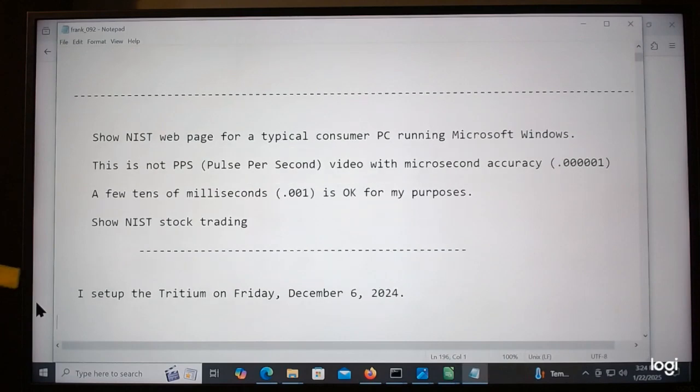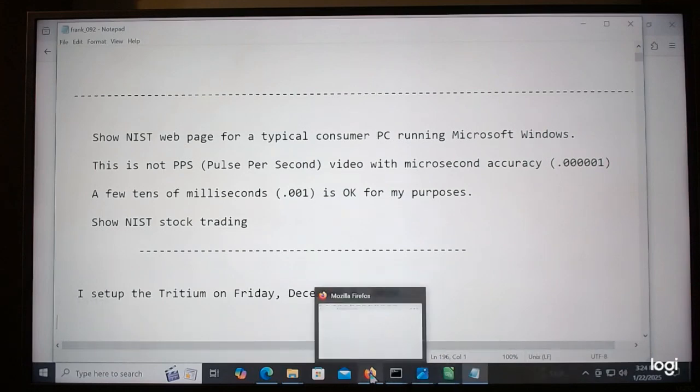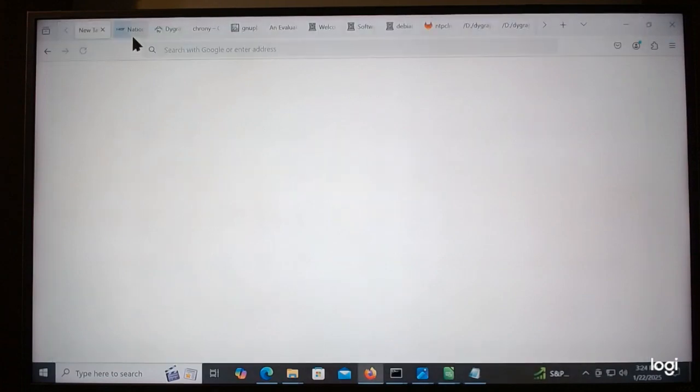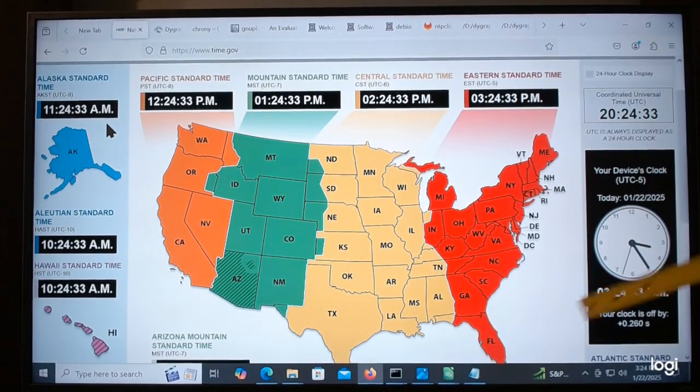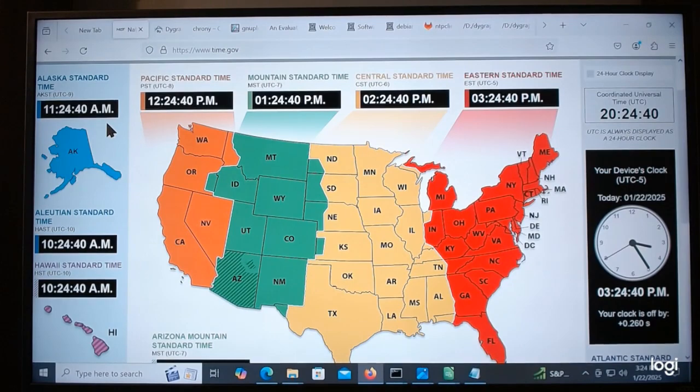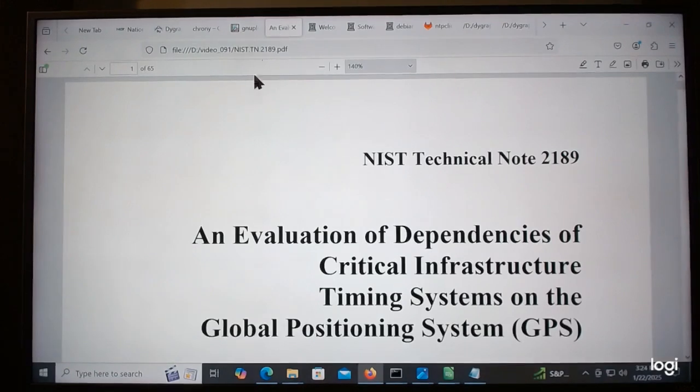Let's see now. What I'm talking about, I'm not talking about a pulse per second video with that microsecond accuracy. Just a few tenths of a millisecond is okay for my purposes. And yes, here's this computer that I'm on now, the Windows computer. See, it's off by about 1/4 of a second. And for consumer PCs, that's fine. I don't have an application that needs microsecond accuracy. And here's that technical note from NIST.